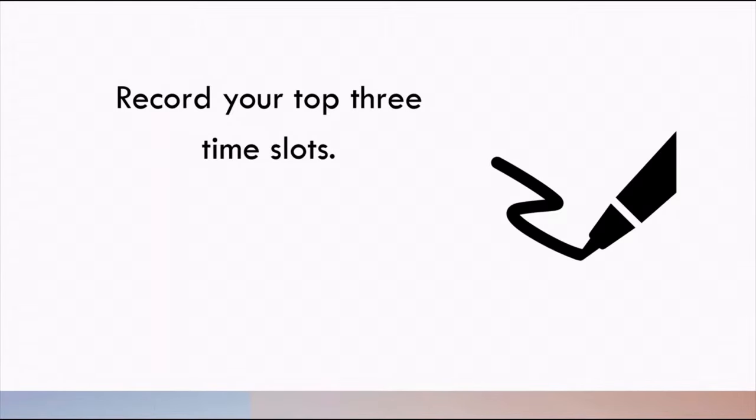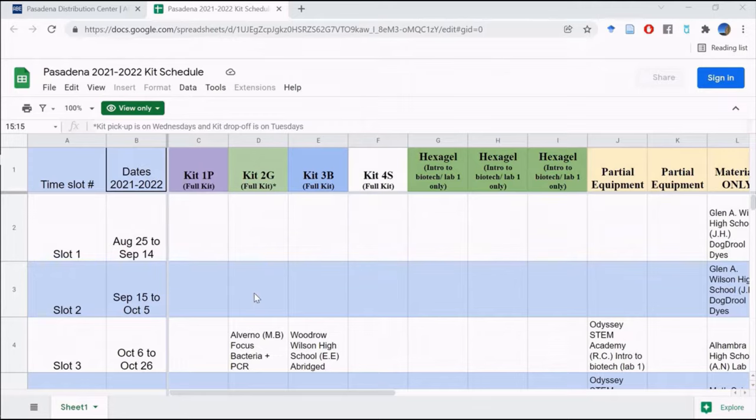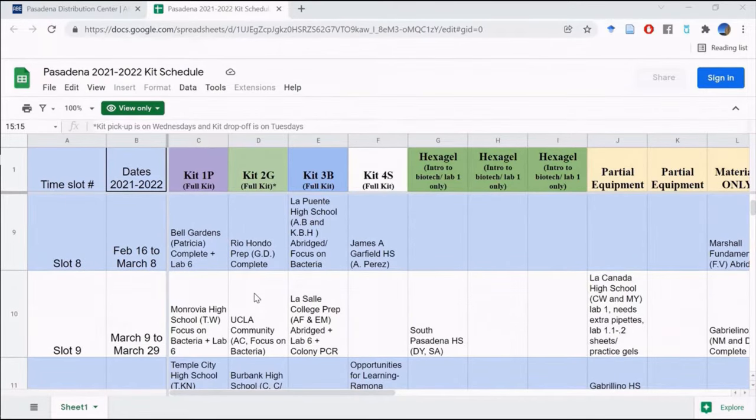Looking at the kit and supply schedule for your distribution center, you should record your top 3 preferred time slots during which you would like to participate in the ABE program. As time slots are requested, they will become unavailable, so make sure to only request time slots where one of the kits you need has yet to be reserved. Suppose I am an ABE teacher interested in borrowing an ABE kit during the spring semester. To find a potential time slot during which I could borrow a full kit, I would scroll down the kit schedule to the date range in which I am planning to complete the ABE labs with my students. I would then check to see when a full kit is available.